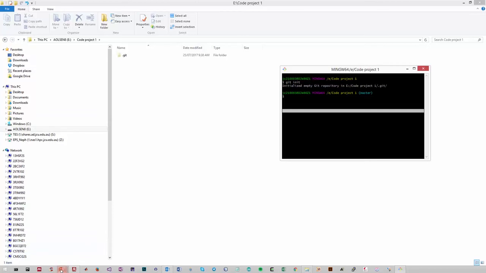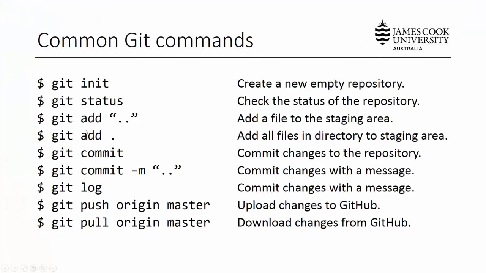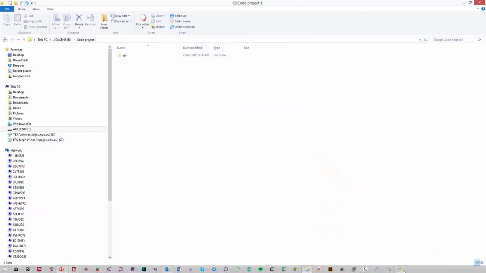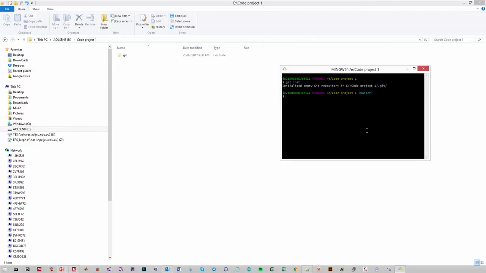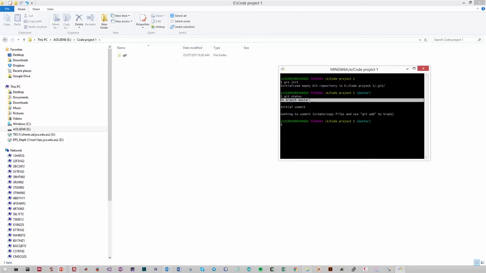A common command you'll often want to type in is git status. Git status allows us to check the status of the repository. So let's give that a go and see what it tells us. So I go to Git Bash and type in git status. Let's make note of a couple of things here. The very first message Git has told us is that it is on branch master.